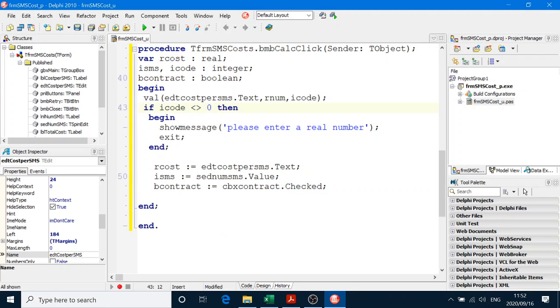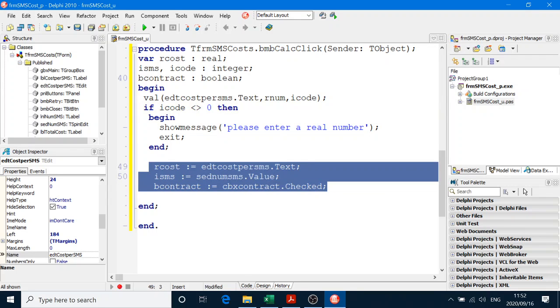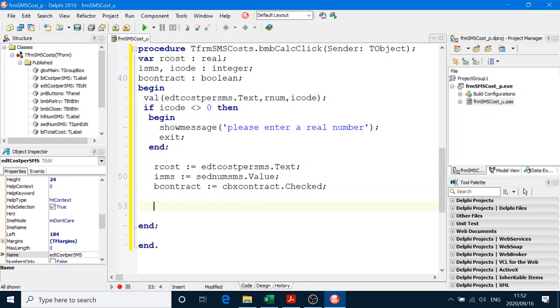But if our code is equal to naught, then all of this will happen. Right, what are we going to do if this has happened? Well, if B contract is equal to true, then we're going to take 20 off the number of messages, SMS minus 20, and that's it. Because if B contract is false, then this won't happen. We won't take 20 off, so it'll be fine.